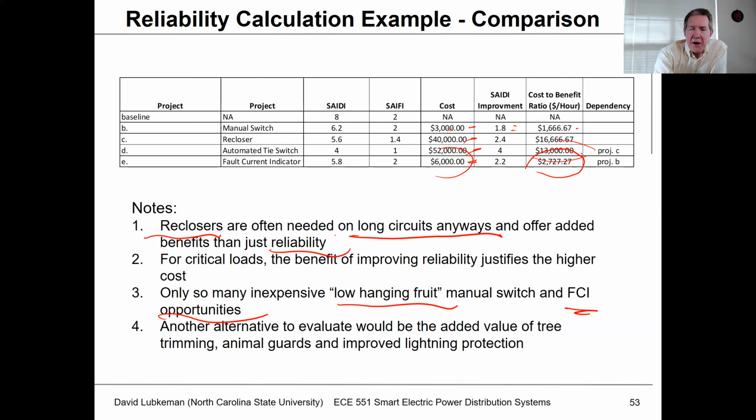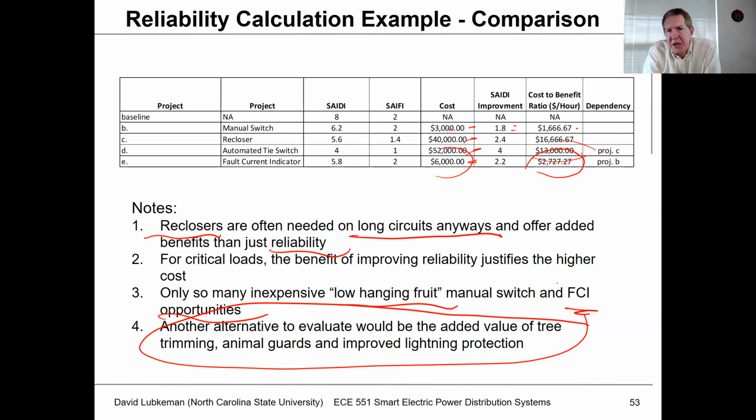And then the other thing you would have to look at, which I didn't do here, would be other alternatives like tree trimming and adding animal guards and things like that. Maybe improving lightning protection is a way of reducing the number of faults per year. So this is the sort of work you go through if you're a distribution planner looking at the impact of feeder automation. And these numbers would make a lot more sense, obviously, if we're talking about a larger number of customers getting impacted, or more critical customers getting impacted.